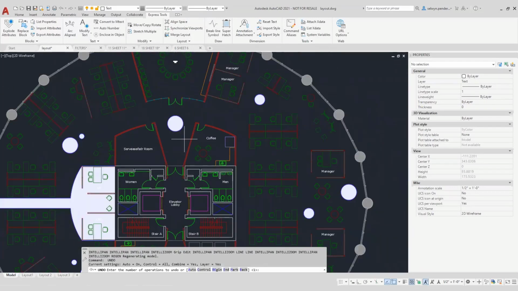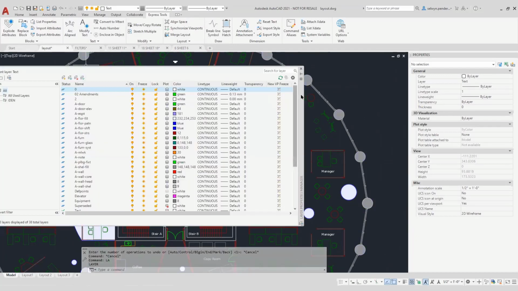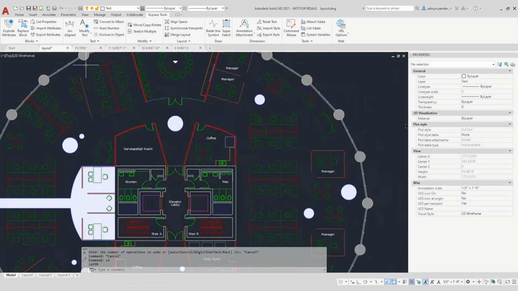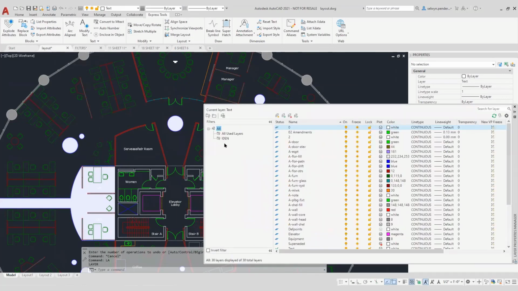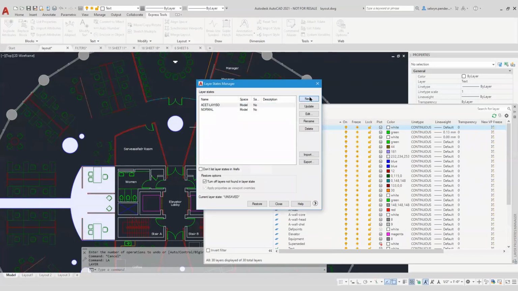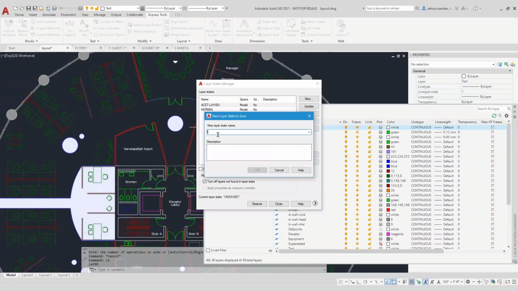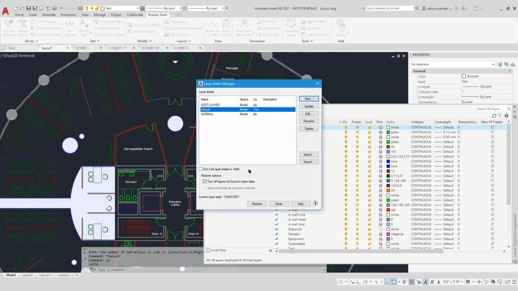So with Layer Manager, you might have drawings that are to be used for electrical or for different purposes, and you need a different display for each of those. So we've got our standard display here. So we're going to go to this here, Layer States Manager, Alt-S. We're going to create a new layer state, and I'm going to call that one Default. So this is going to be our standard one.